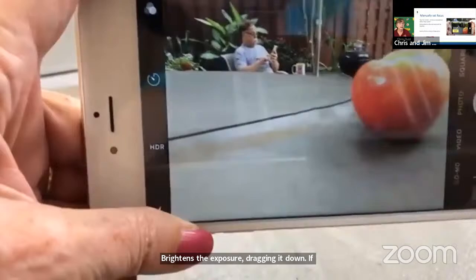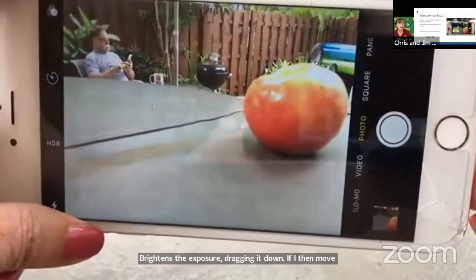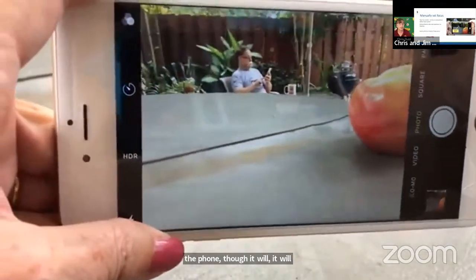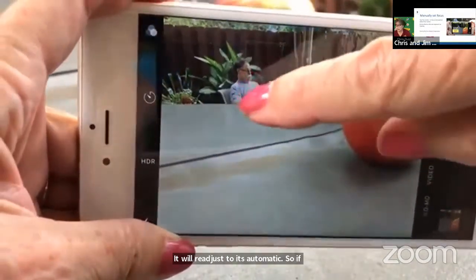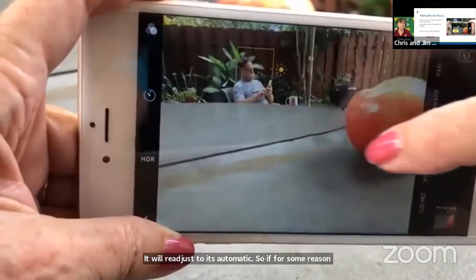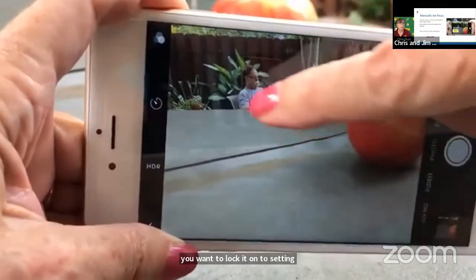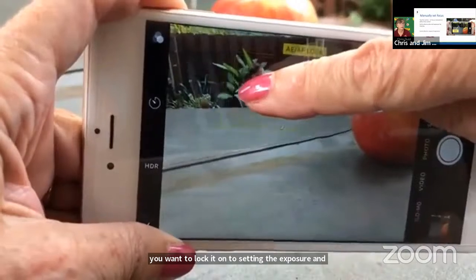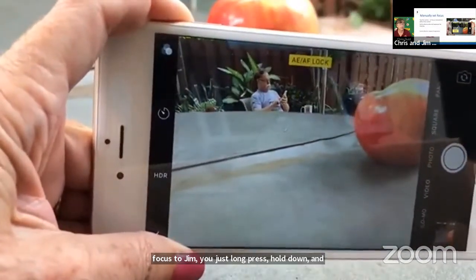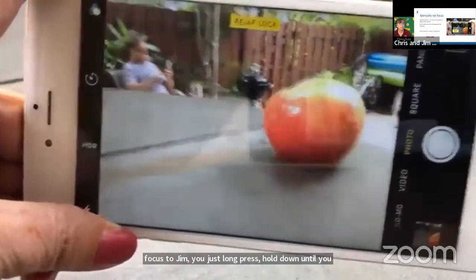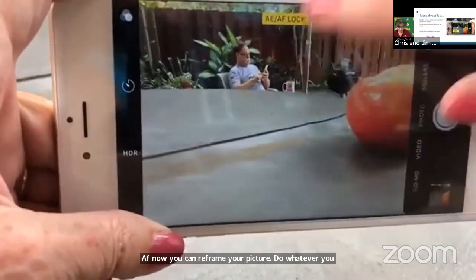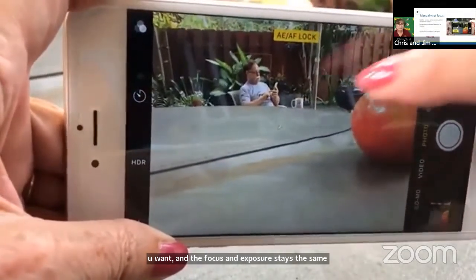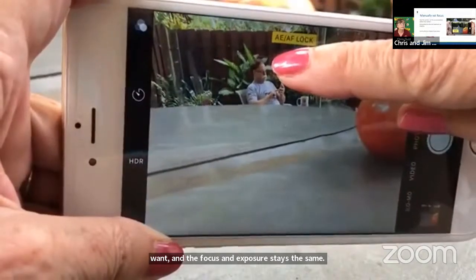If I then move the phone, though, it will readjust to its automatic. So if for some reason you want to lock it onto setting the exposure and focus to Jim, you just long press, hold down until you see that AEAF. Now you can reframe your picture, do whatever you want, and the focus and exposure stays the same. To turn that off, you either get out of the camera, go back home, or long press again.